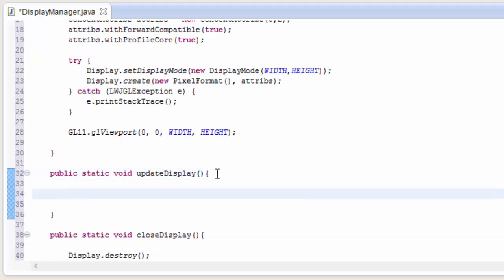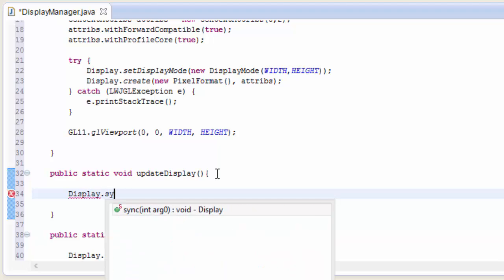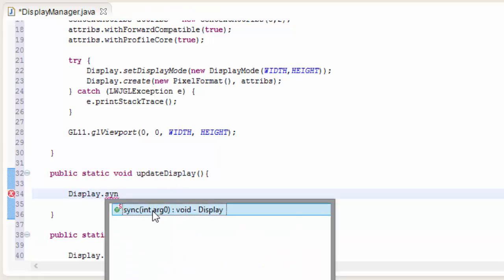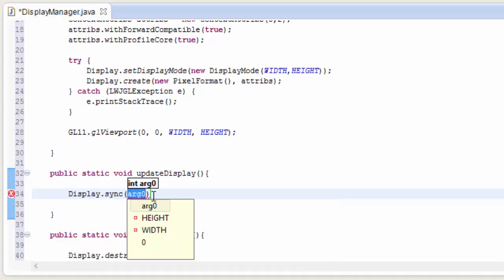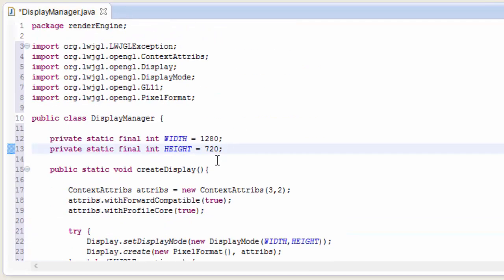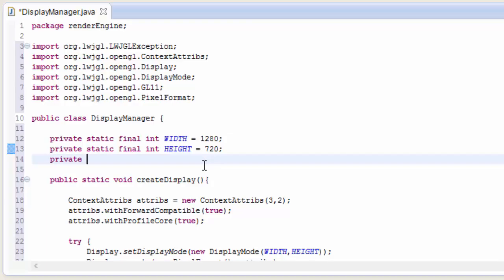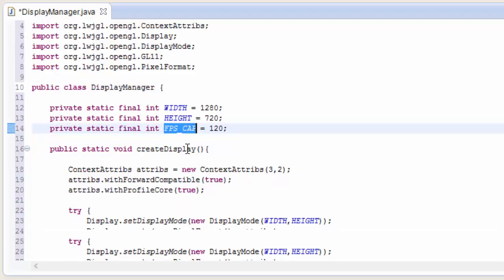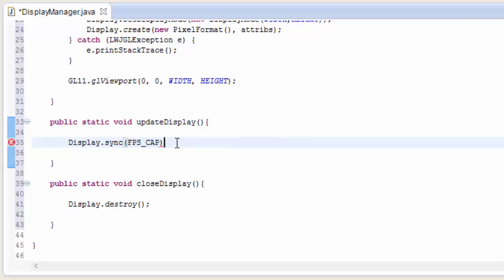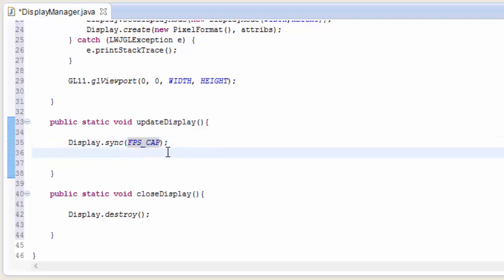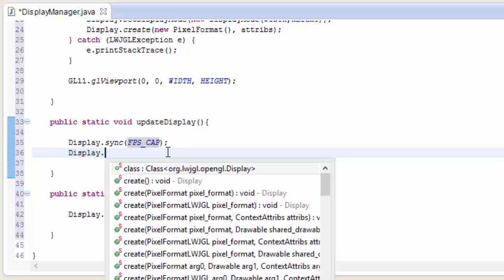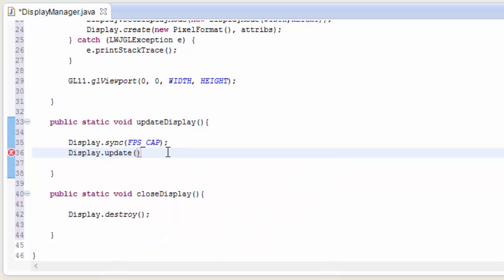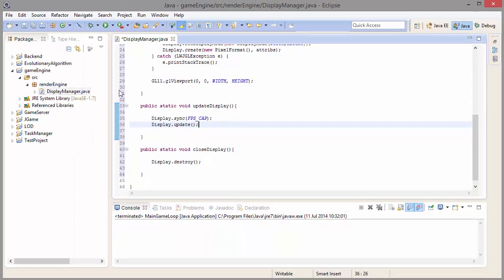For updating the display, we have to do two things. First, we need to sync the display, display.sync, and this synchronizes the game to run at a steady FPS, and we can set the FPS that we want the game to run at, and I'm going to set it up here as so, the FPS cap is 120, and we put that value into the display.sync method, and then also we just need to do display.update. Very simple. So that's it for the display manager class. That's all we need to do with the display.